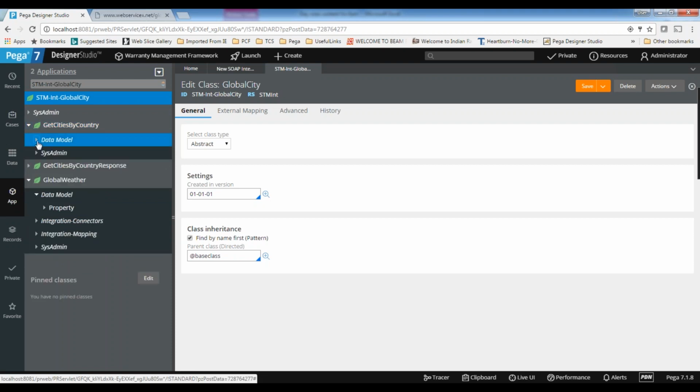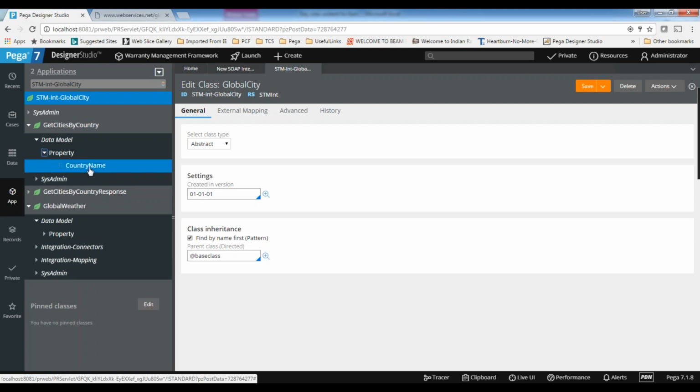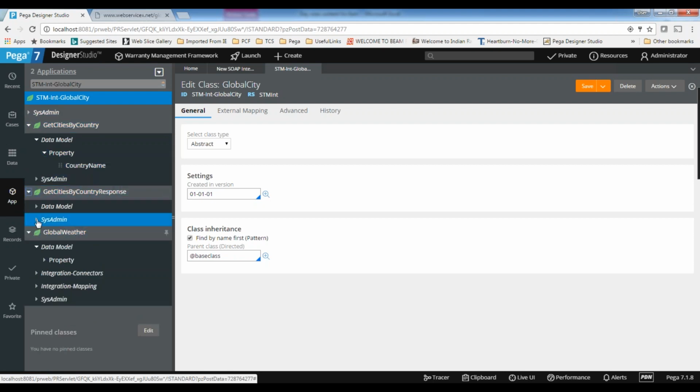Here you can see this is the request class. What is the request here? The request is nothing but the property country name. So if I want to send a request, I just need to set a value to this property of this class using property set. That's it. The request is set. The response will come in this format.